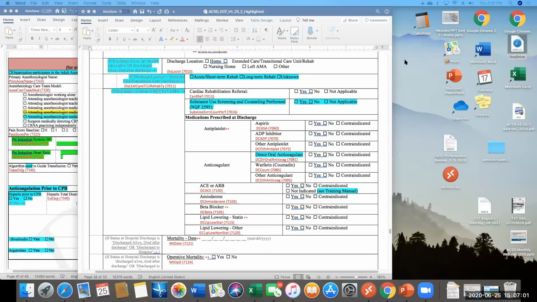If the patient refuses a substance use screening counseling, do we code no or NA? I would code NA for that if they refused. Why did we get rid of in-hospital alive for the discharge mortality status? We use this when we have patients that are still alive and in the hospital at harvest time.